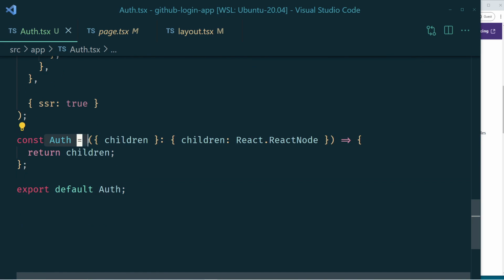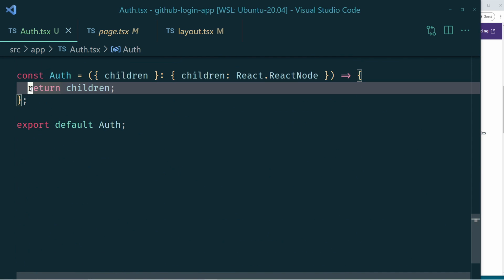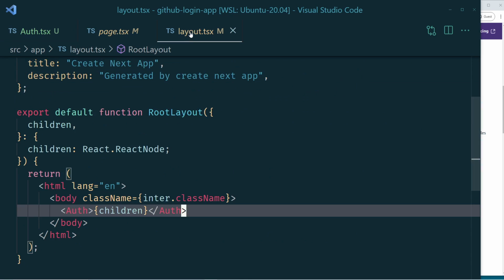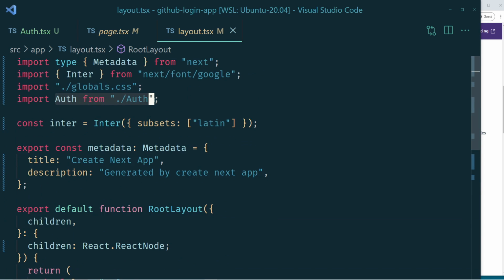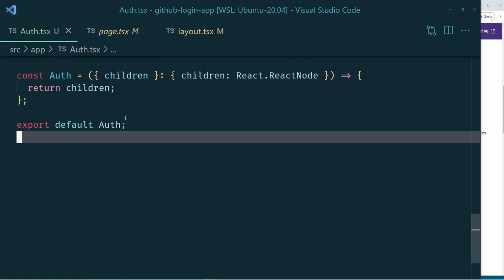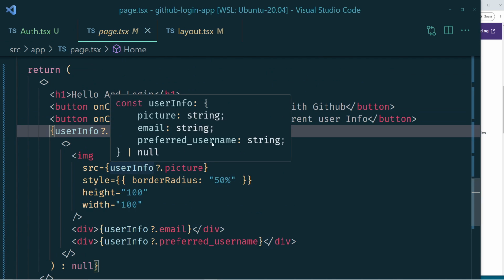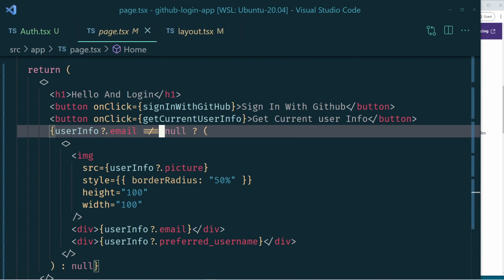Then I exported auth, and essentially you're going to use this to surround your app. It's a client component, so you surround it in the layout. So I'm going to add this to the layout. I import auth from auth, and then I'm just surrounding the whole app with this auth right here. And that should do it. So if we come back to our page TSX file, it should show correctly. Let's try it out.